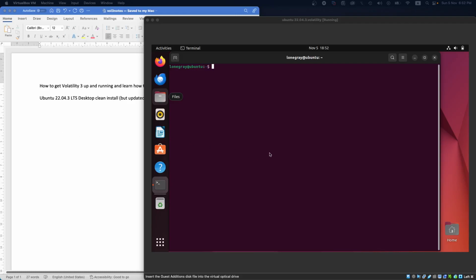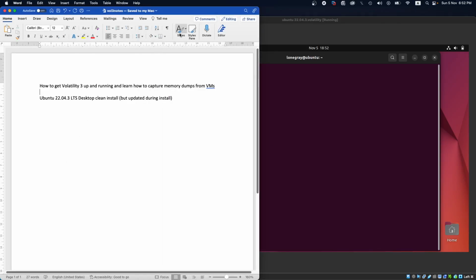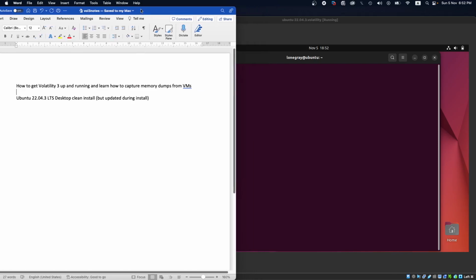All right, welcome. So this is going to be about how to get Volatility 3 up and running and how to capture memory dumps from the virtual machines as well. Most of the tools we use today won't work to capture the virtual memory dumps. They have a Volatility linked one in their documentation that we'll use. And I've tested it on everything.